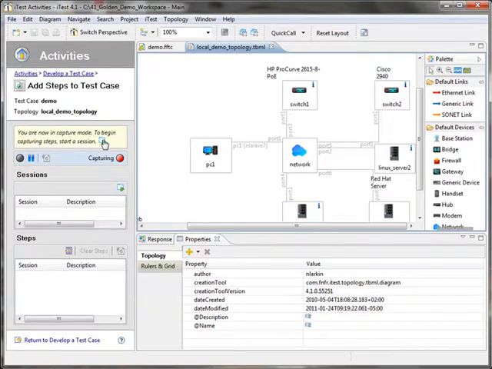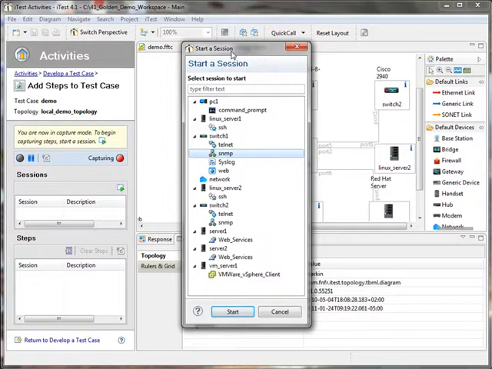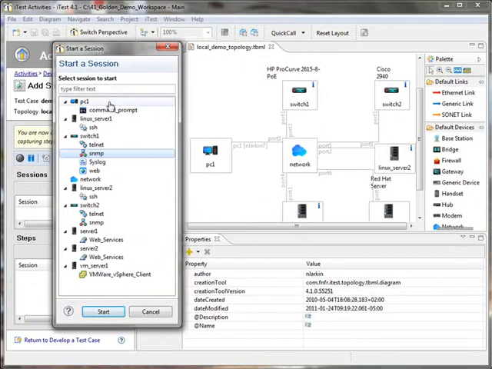But if we click on this button here, you can see we get a list of all of the devices in the topology and all of the different sessions or tools associated with those devices. So you can see we have a command prompt, we have SSH, Telnet and SNMP. These are the two we're going to use in a moment. SSH again, here we have some web services, here we even have some virtual machine management. All of these tools can run under iTest, and all of these tools' interactions will be captured while running under iTest.